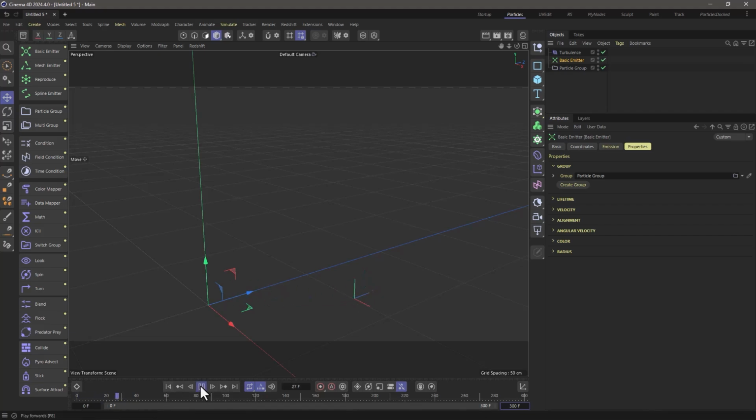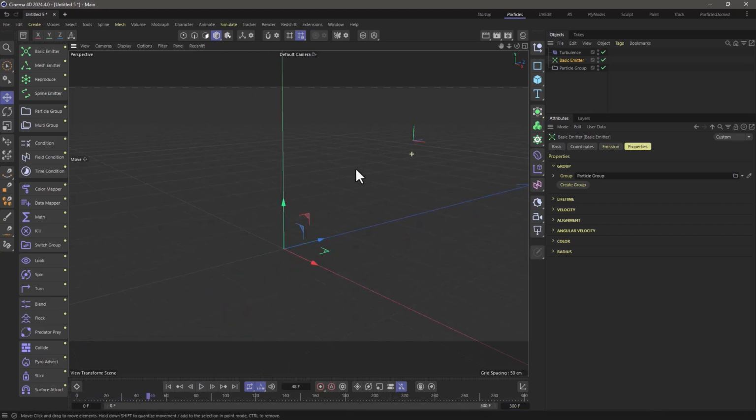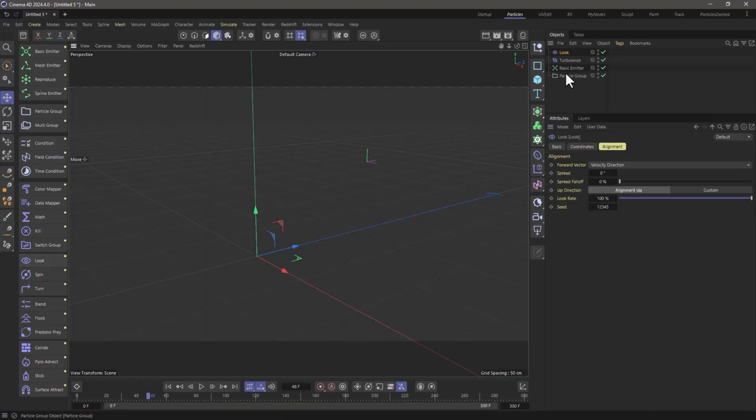Rewind, press play, and it's going around. So how do we make the particle, first of all, always look in the direction it's traveling? Well, that is achieved through the look modifier. The look modifier, if you want things to work 100% properly, you have to think about what's executing before.